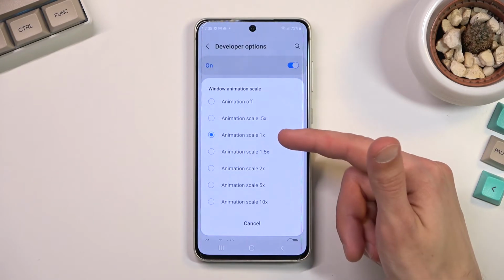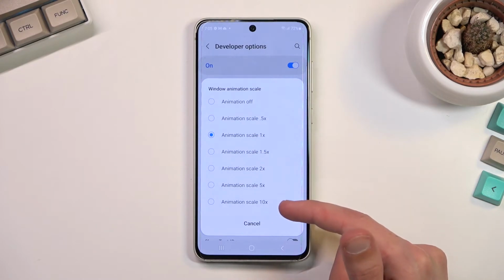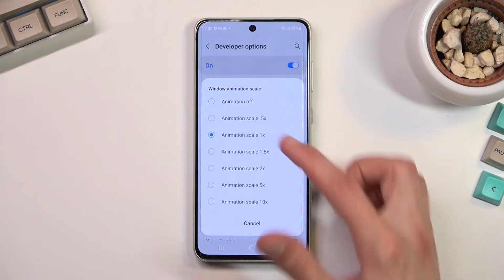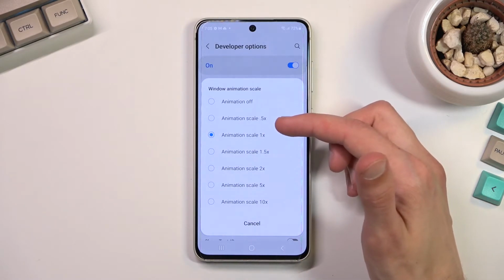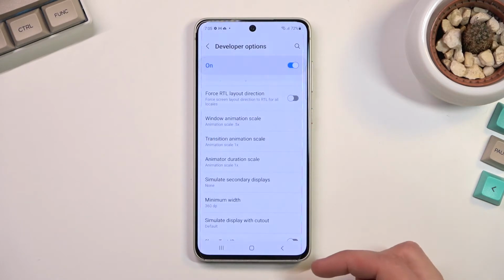So the 1 is just the default value. Anything above 1, so 1 and up, will be an increased animation, so it will take longer to go through the same animation, wasting more time. Anything below 1 will be quicker. Now, as you can see, we can set it to be half speed, meaning it's going to go twice as fast, or we can just completely turn off animations altogether.